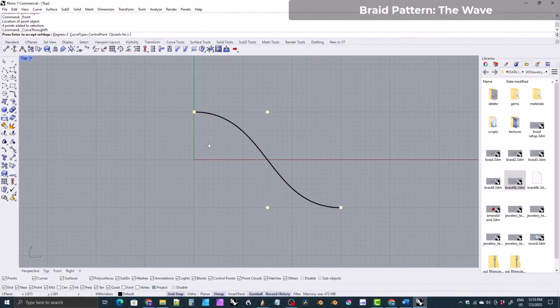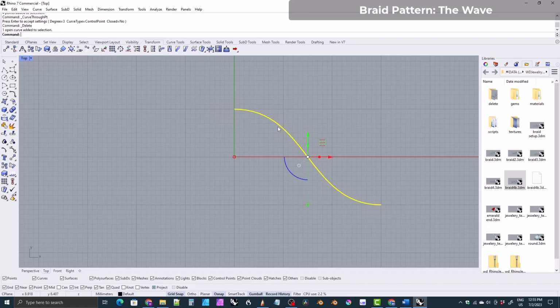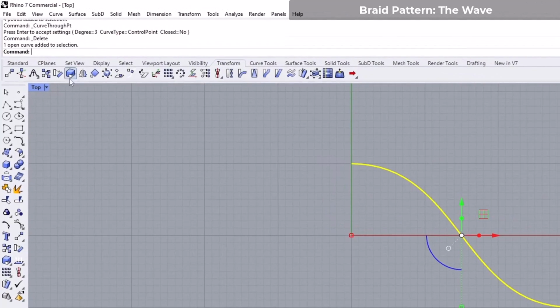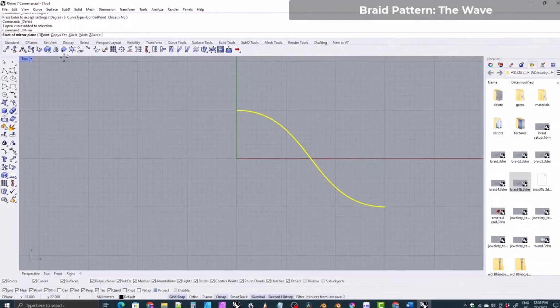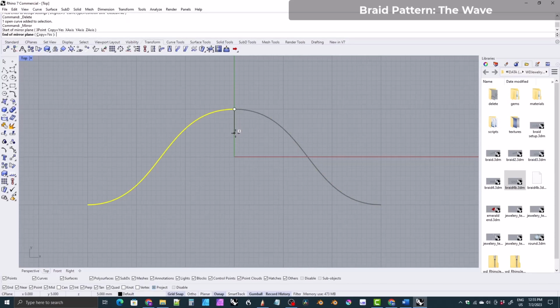Once your curve looks like this, go ahead and hit enter, and then you can hit delete to delete those points. We don't need those anymore. Select the curve. Again, under transform, let's get the mirror tool here, and we'll mirror from the top of the curve and then just pull straight down, and grid snaps will help you stay on that grid.